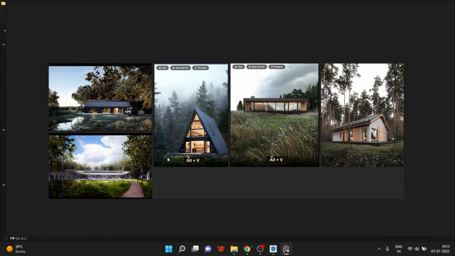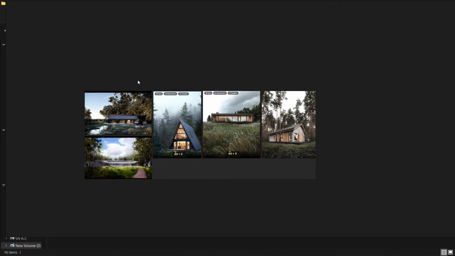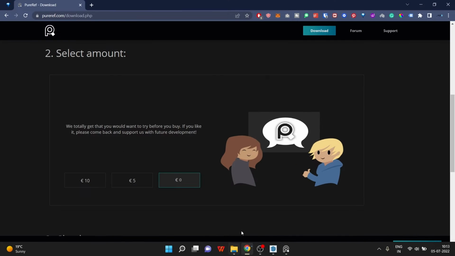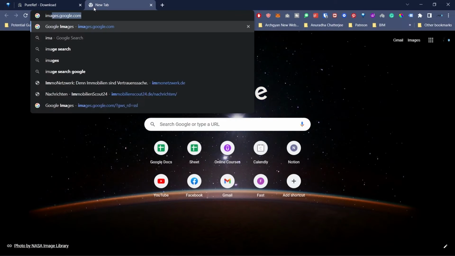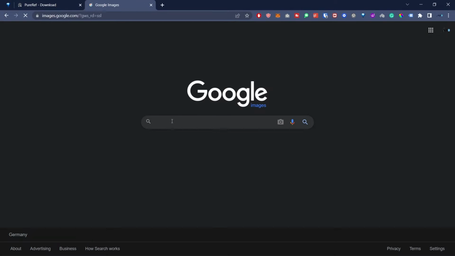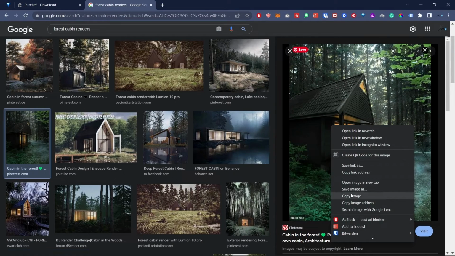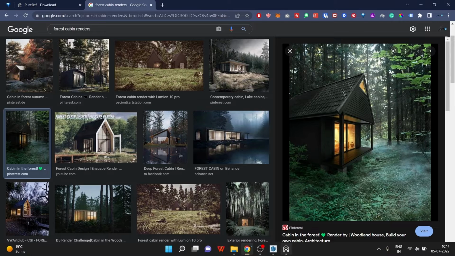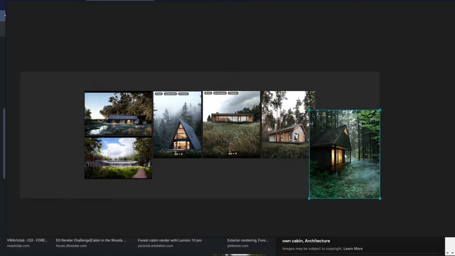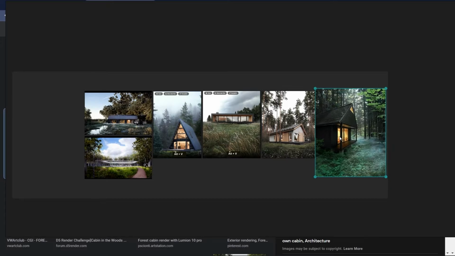Now, if you want to add stuff into this blank slate, all you need to do is, for example, I'm going to go to images, google.com, search for forest cabin renders. I'm going for something hazy. So let's copy this. You can just right click, copy, and then you can just Ctrl V here and it would paste it in place.